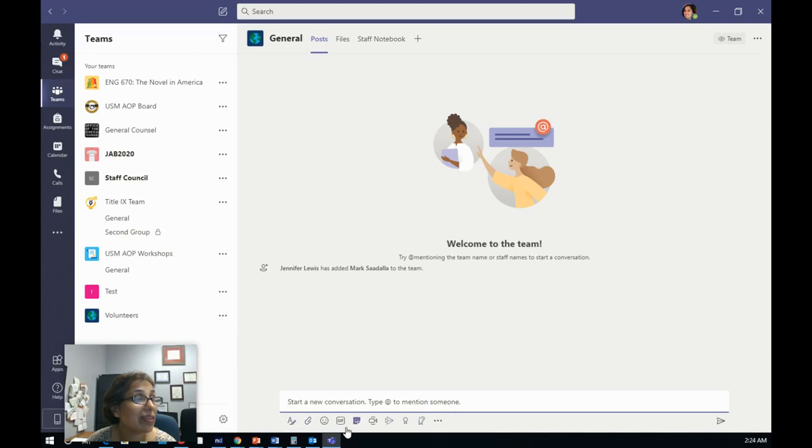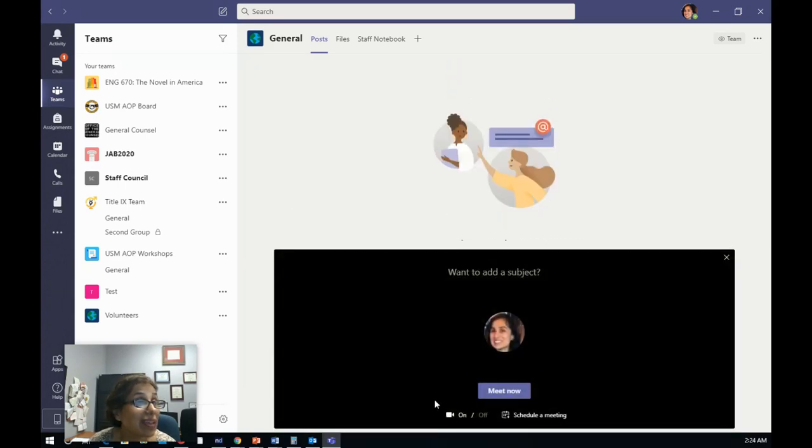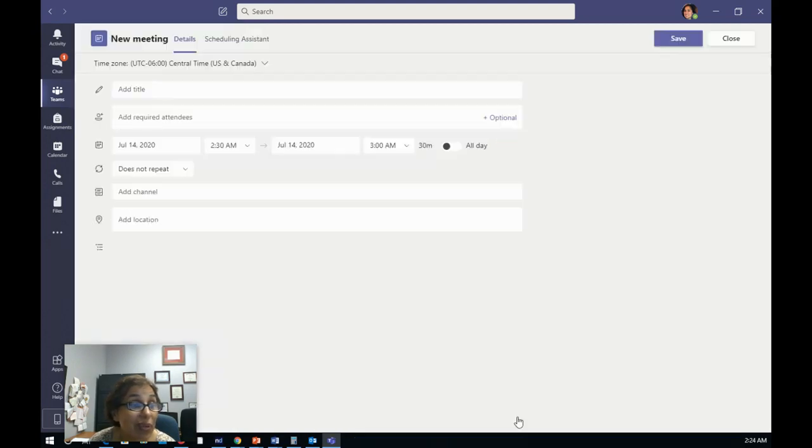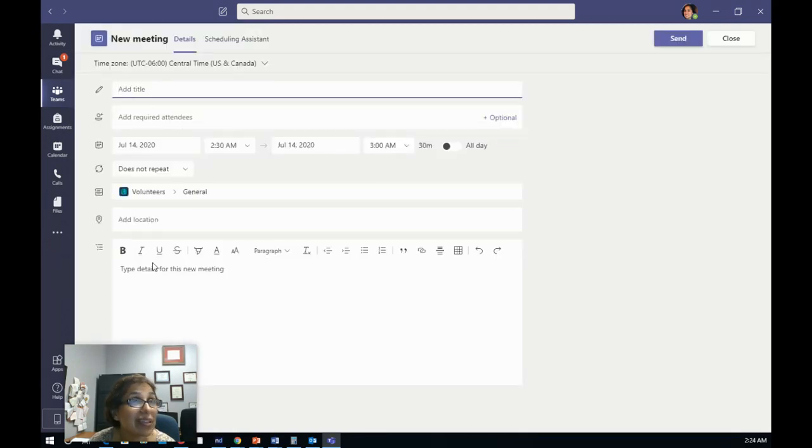Again, you have the ability to chat in here with the same functionality we talked about before. It also allows you to meet now within the team. You could just click on that. If you did that, it would ask you for a subject. And then if you don't want to do that, meet now. And again, you're going to always watch for this camera on or off. Or you could schedule a meeting. That's also a possibility. And again, it looks the same format that you saw previously.